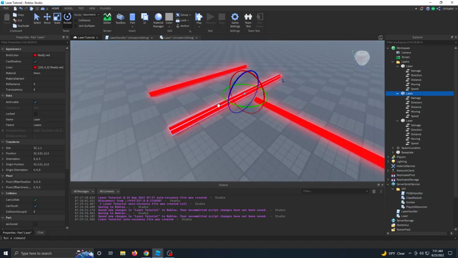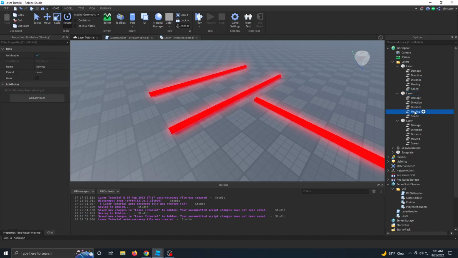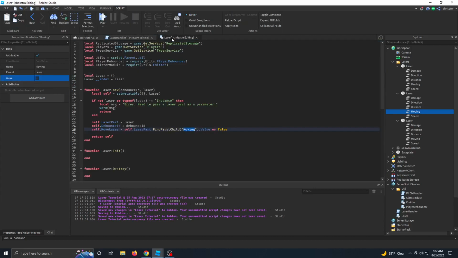So let's go ahead and click one of these lasers. If we take a look at the Explorer, you can see we have a moving bool value that we added, and you can see this is set to false right now. If we click the check mark, it'll be set to true. So let's go back to our script.